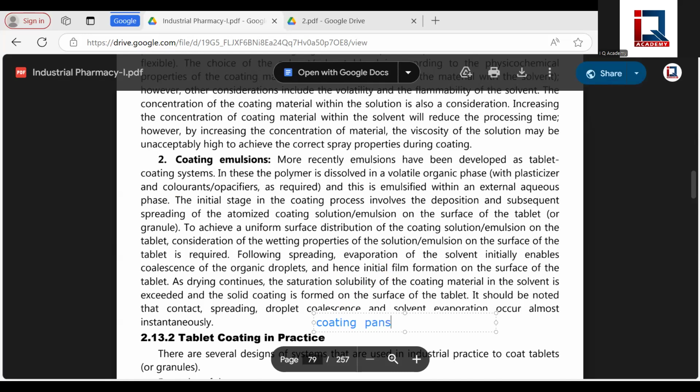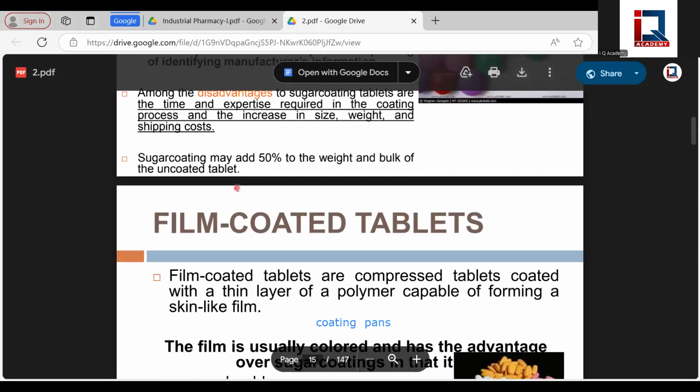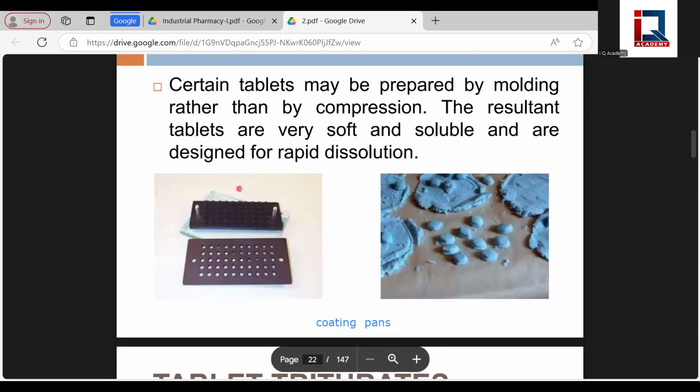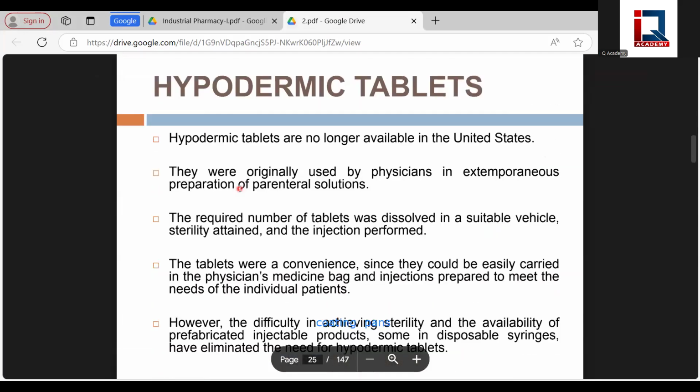After the coating solution, the basic requirement for coating is the coating pan, right? In coating pans, what we need is very important: we need to control the flow rate of the air. I hope, if possible, I can show you the coating pan here.